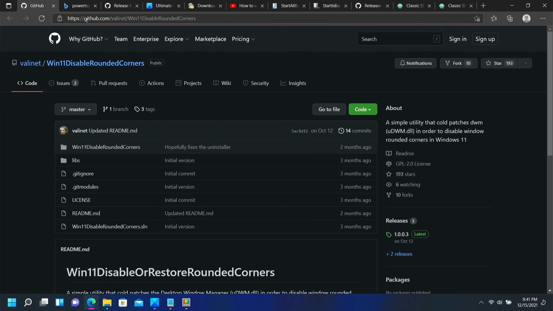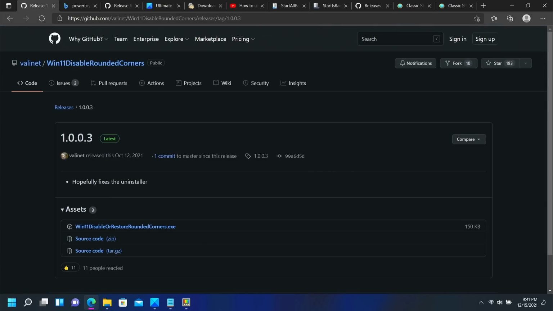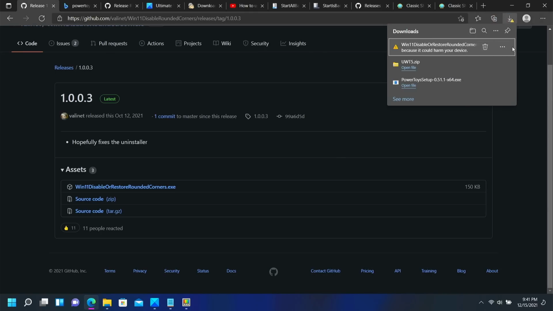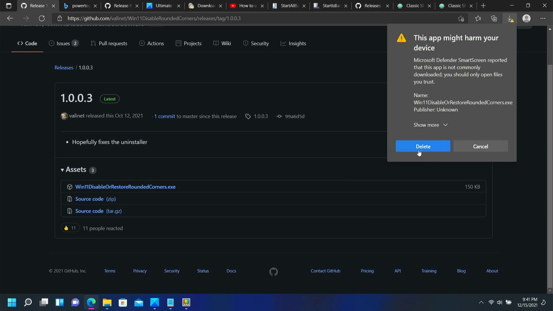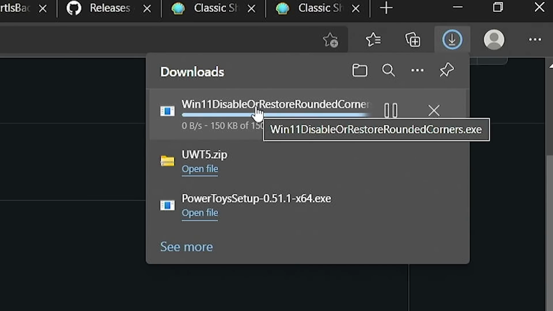Let us kill them. All these links are going to be in the description. Over here on the right, you'll see releases. Grab that one. Latest release is from October 12th. And then we'll grab Windows disable rounded corners.exe. Some of these things are new, I like being blocked. Keep this file. Yes. Show more options. Keep anyway. Do this at your own risk.